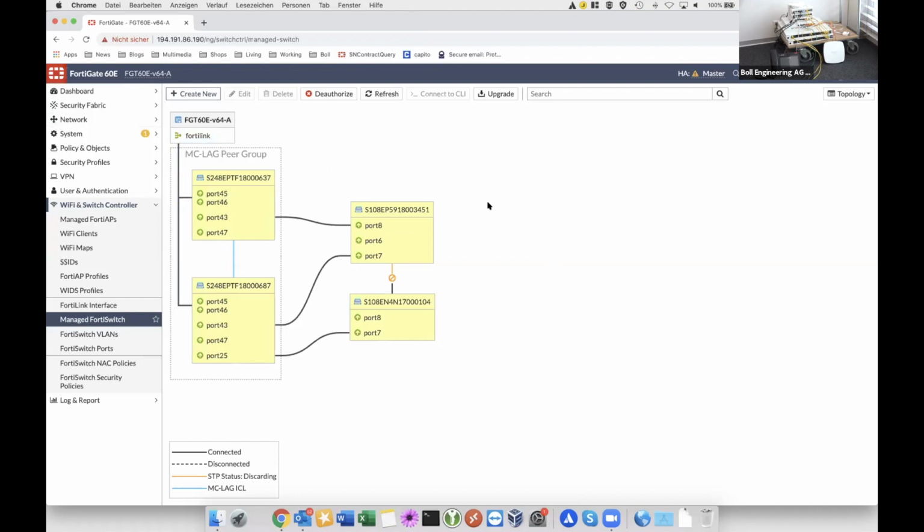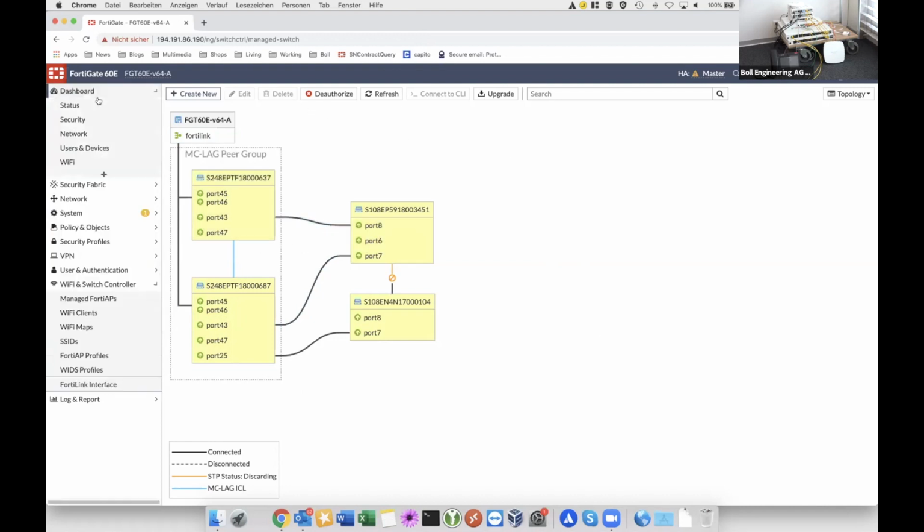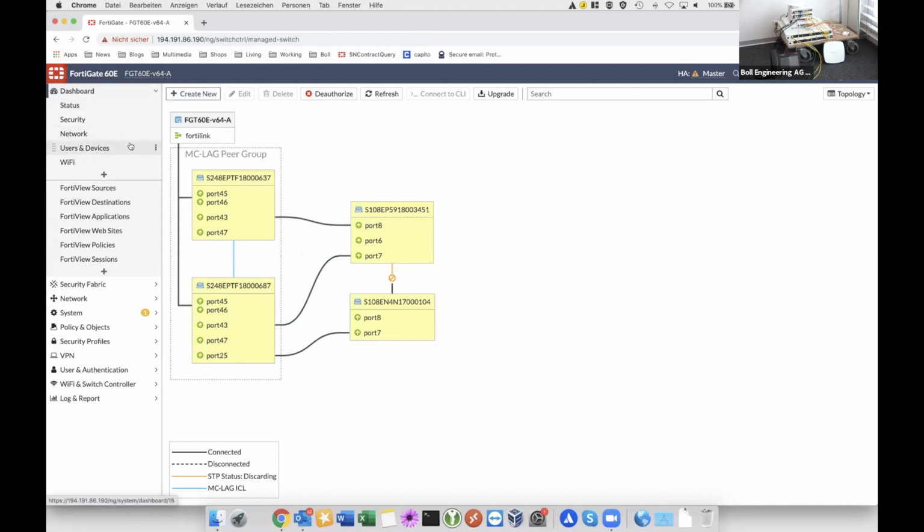Here, as of release 6.4, it's just the way they are presenting the switch that has evolved. As I said before, you still have to do something in the CLI. That wasn't addressed. But now let's really go to the big 6.4 feature, the NAC. Before we go to the NAC policies, I want to speak about device detection, which is the underlying feature of the whole NAC thing.